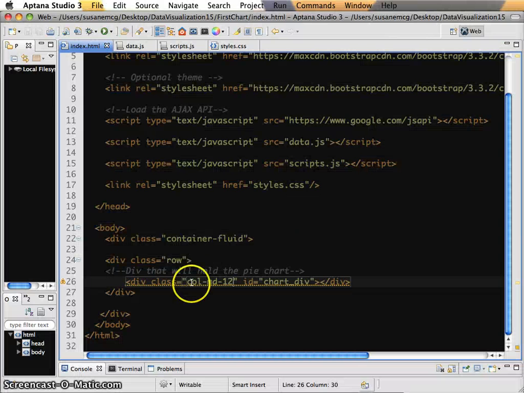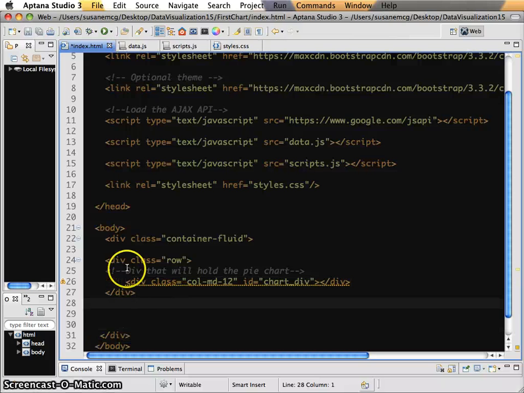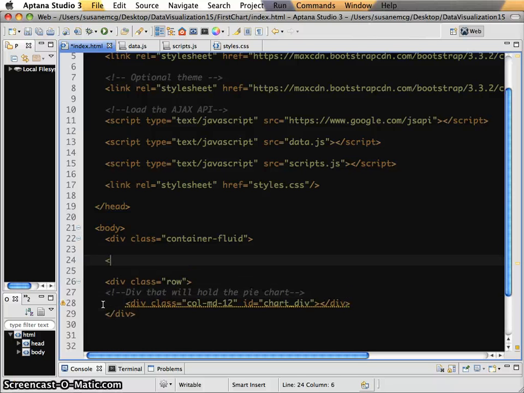However, this does give us the opportunity to create another row. So here I have one row div. I'm going to say, okay, and again, I want to comment here. I'm going to say, you know, this is the row with my chart.